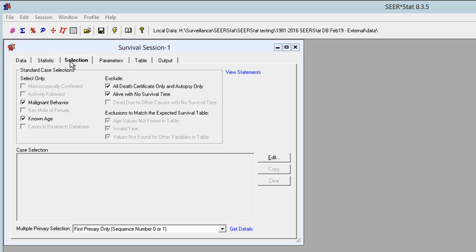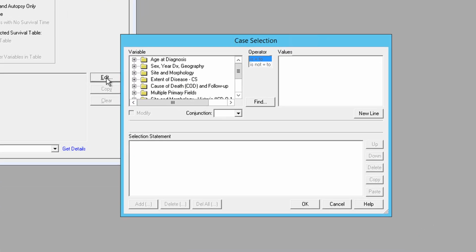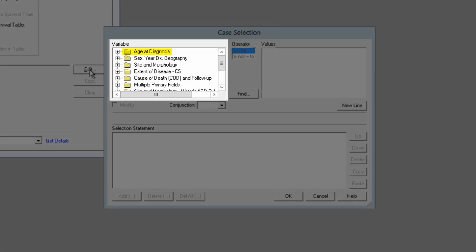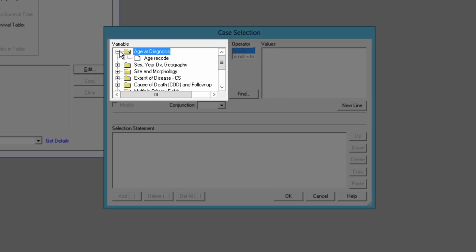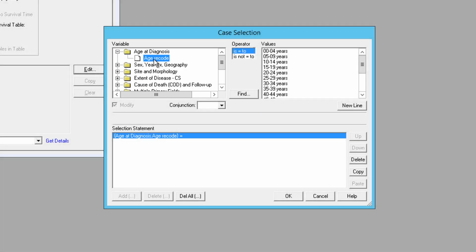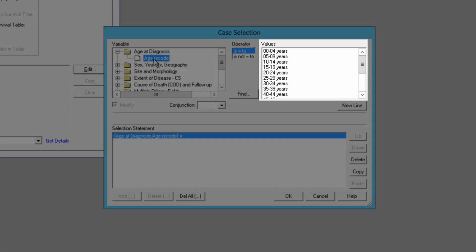In the Selection tab, we will reduce the databases to only the cases that meet the criteria for our question. Clicking on the Edit button will open up the case selection window. Here, within the variable list on the left, we will click on Age at Diagnosis to make selections within the Age Recode variable. Clicking on the variable will reveal all the variable values on the right. We will select only those diagnosed at ages 40 to 59 years.